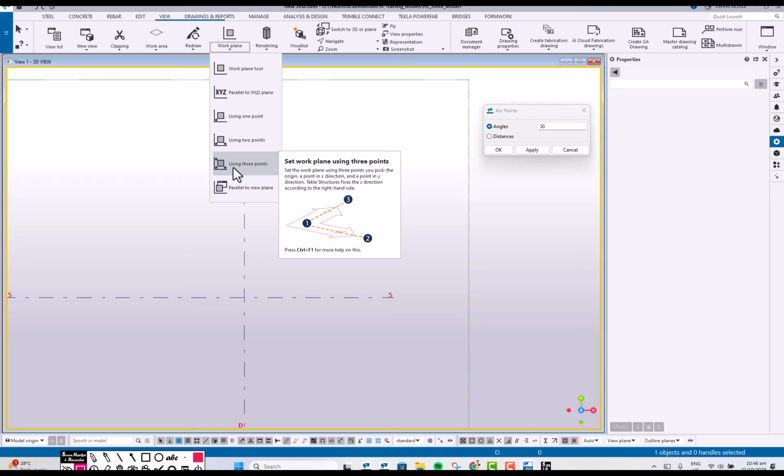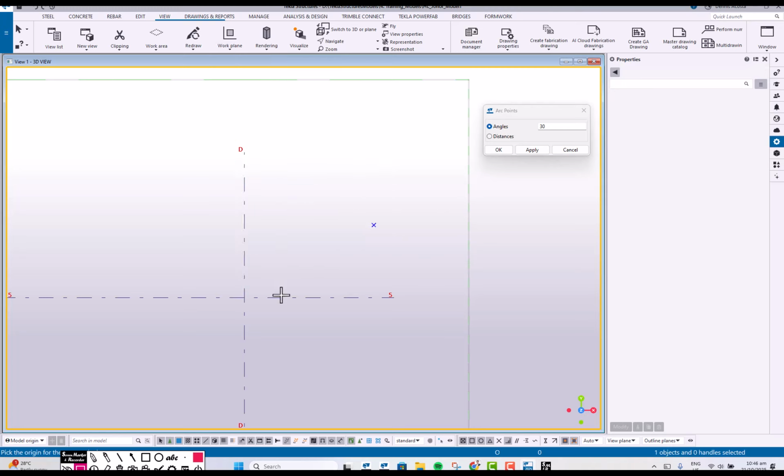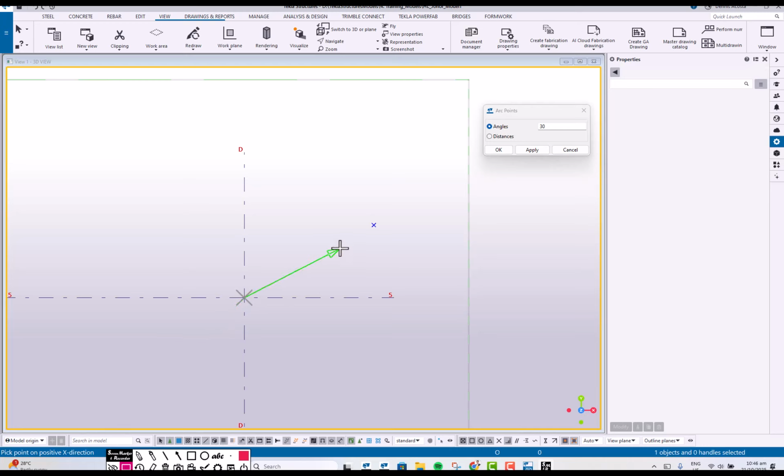Okay? So click using 3 points. Click using 3 points, and then pick the origin. Okay? And then it says there, pick the positive X direction. So the X will be the point. And then pick point on the positive Y direction.